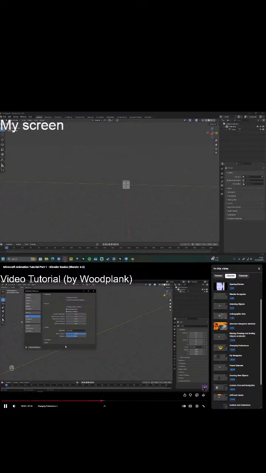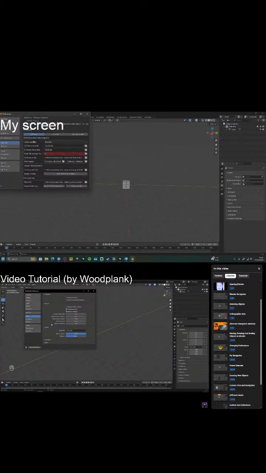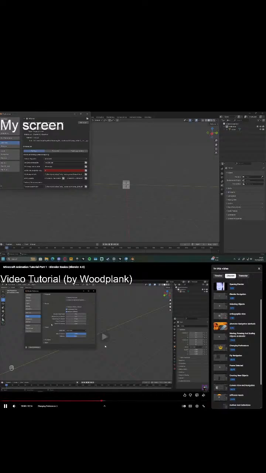I won't change too much so that I don't confuse you. So the preferences I've added here, I've just added MC Prep, which lets me put Minecraft worlds, Minecraft builds into Blender, and then add the Minecraft player models and animate in Minecraft inside of Blender. That's fun. Right. Anyway.